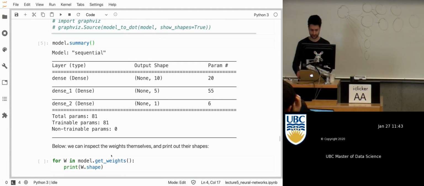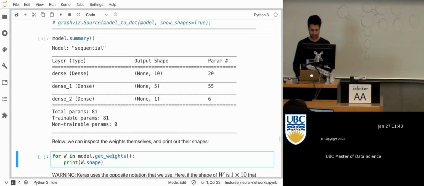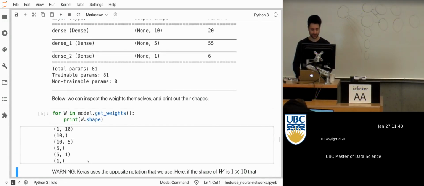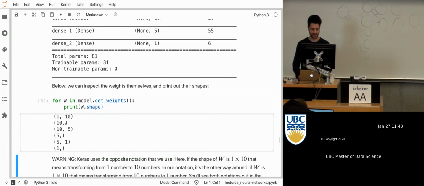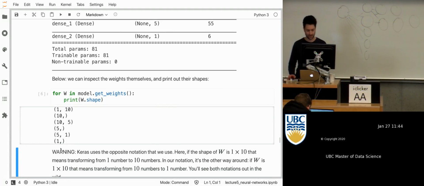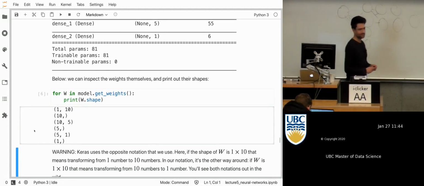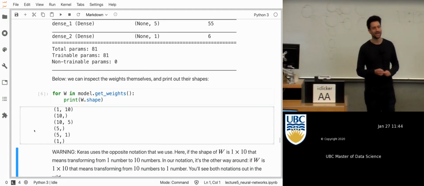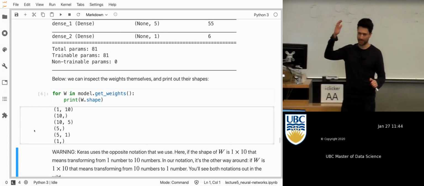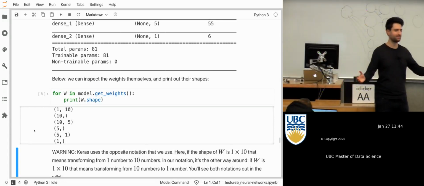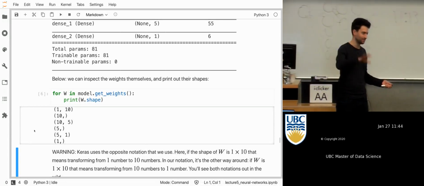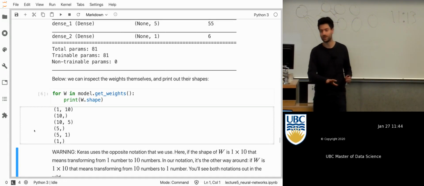So really, model.summary, good stuff. I can print out the shapes, so this is nice. I have a 1 by 10 matrix, 10 biases, a 10 by 5 matrix, 5 biases, a 5 by 1 matrix, 1 bias. There's some notational issues here in that when you have a layer of 10 things going to a layer of 5 things, some people will call it a 10 by 5 matrix, some people will call it a 5 by 10 matrix.